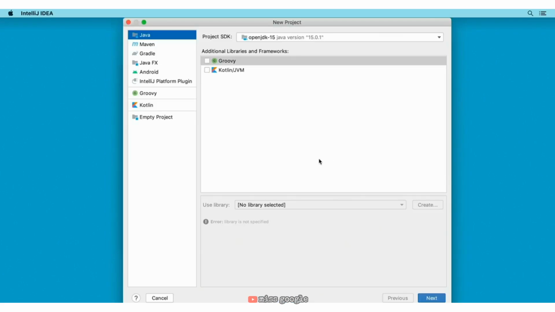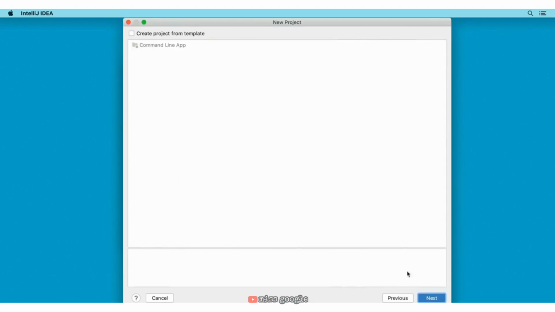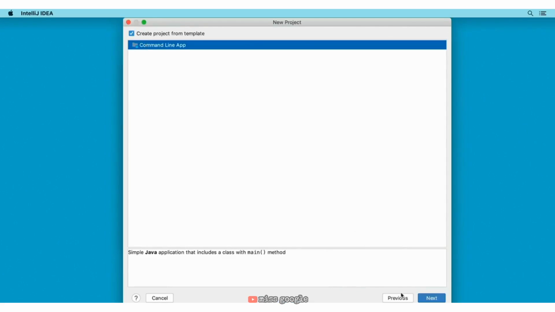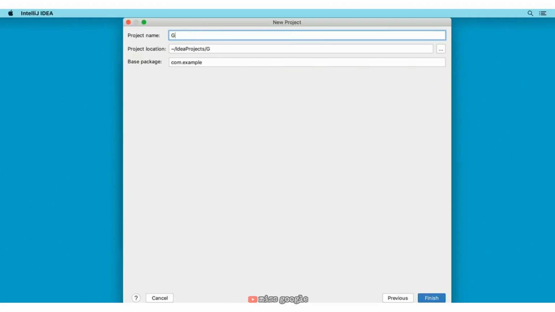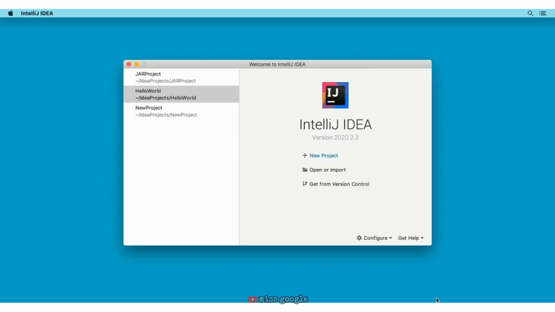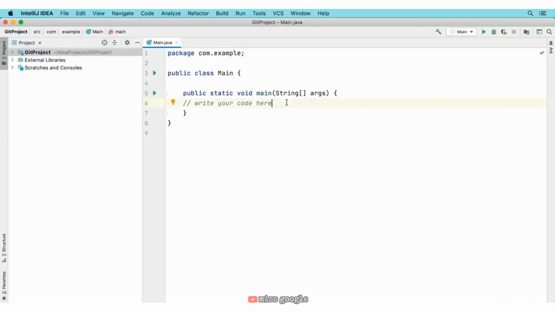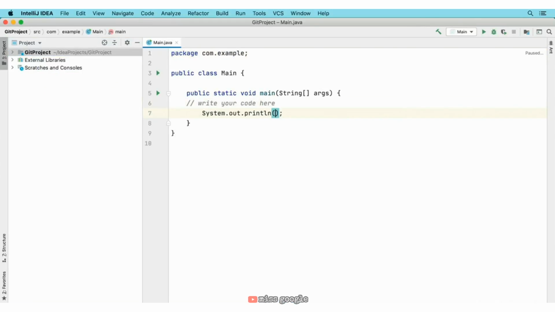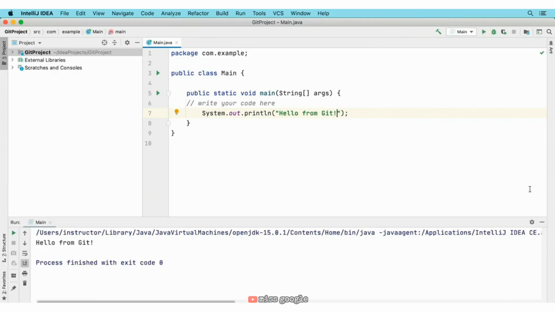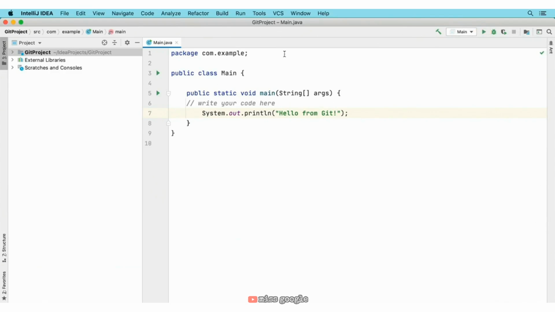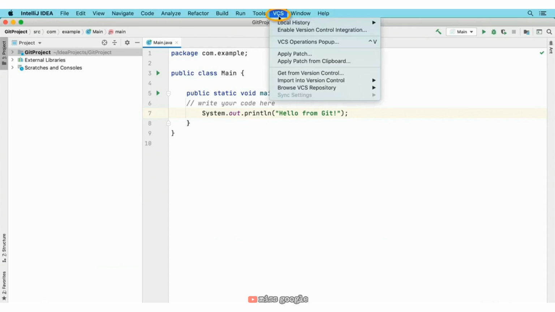To demonstrate this, I'll create a new Java project. I'll create the project from the command line app template, and I'll name it Git Project. Once the project has been created, I'll add a bit of code to output something to the console, and I'll say hello from Git. Then I'll run the application just to make sure all that simple code works. And there's the output.